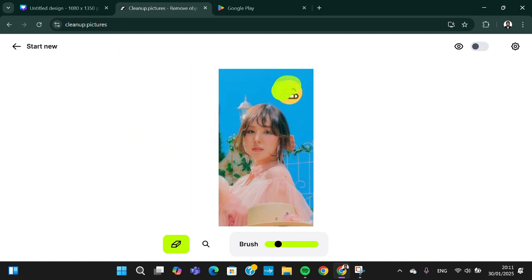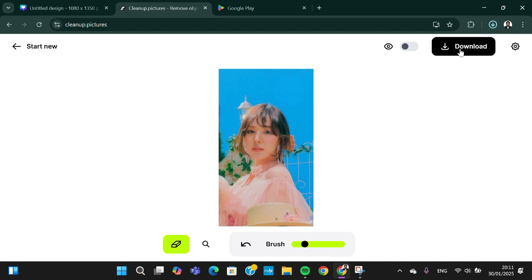And here we can select the emoji we want to remove from our photo, like this, and then click on this symbol. Okay, and now as you can see guys that the emoji has been removed from my photo, and if you want to download the photo you just need to click on download.